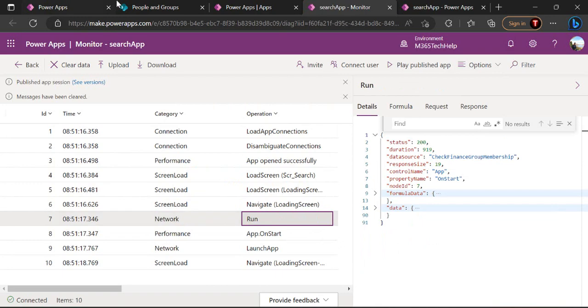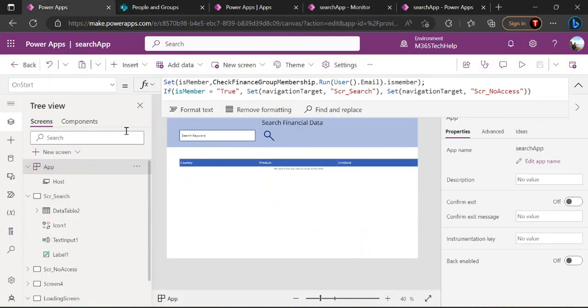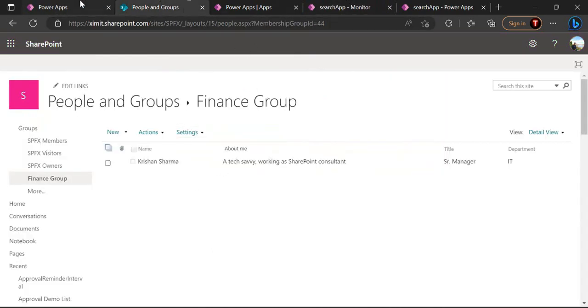In my Power App, on start itself, I'm checking the financial group membership, whether the logged-in person is a member of the financial group or not. If not, then the No Access screen would be served. Otherwise, this search screen would be served to them. And this is the SharePoint group where I was checking it.